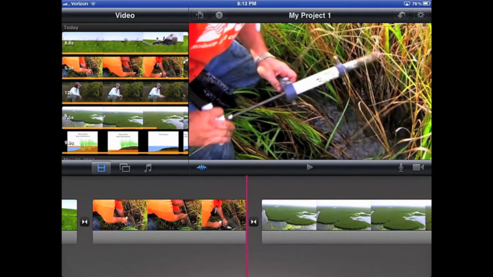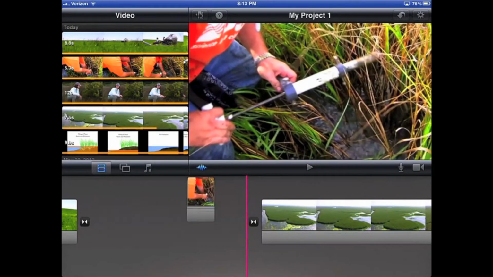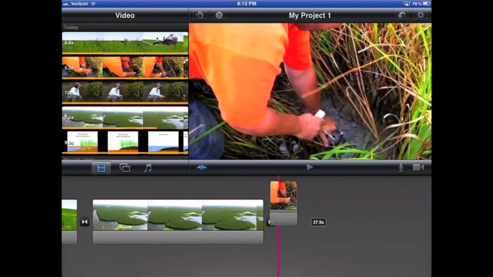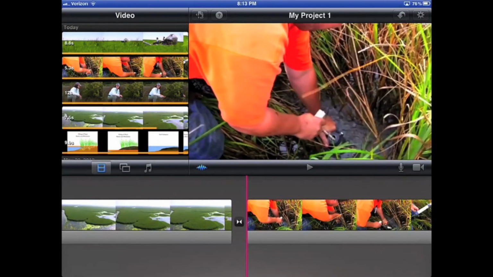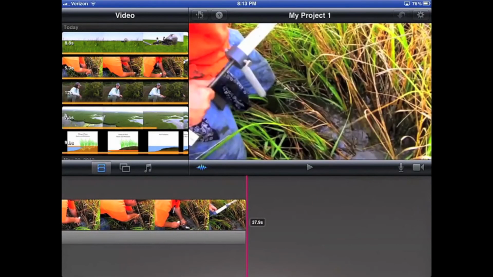You can also move clips the same way by pressing on the clip with your finger until it's compressed, and then move it wherever you'd like, and just release it, and it drops it to that position in the timeline.